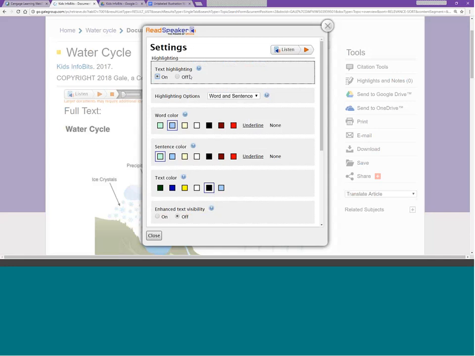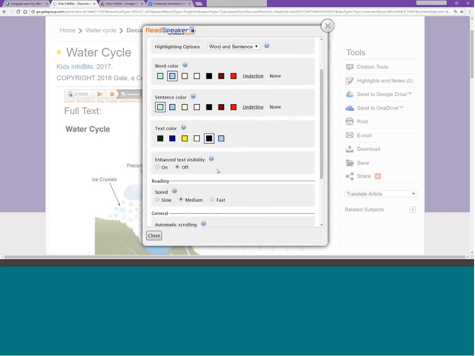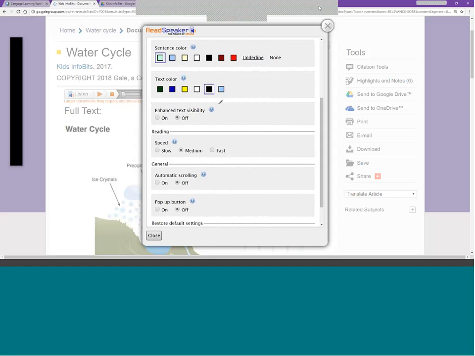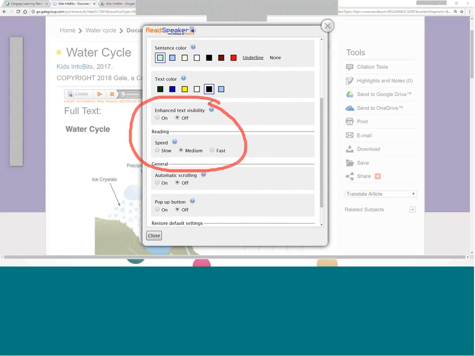You can actually disable that highlighting if you don't like it. You can make some adjustments for red-green color blindness here with the highlight that goes through. But my favorite tools here actually come beneath that: enhanced text visibility and reading speed.